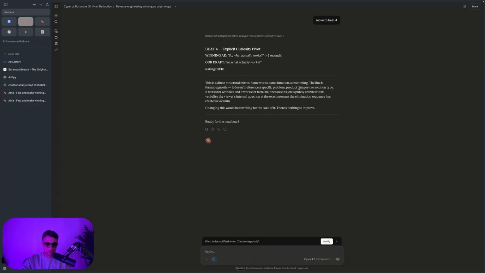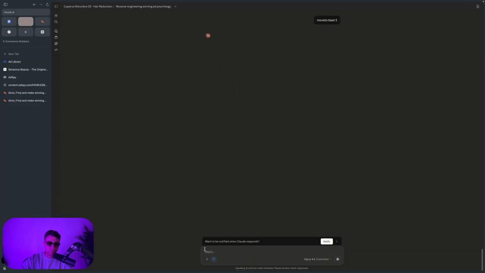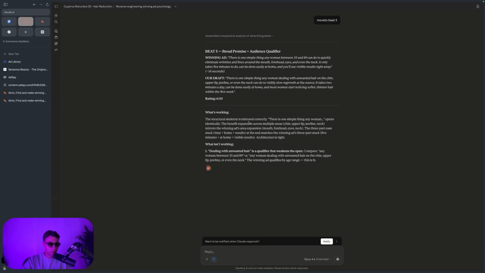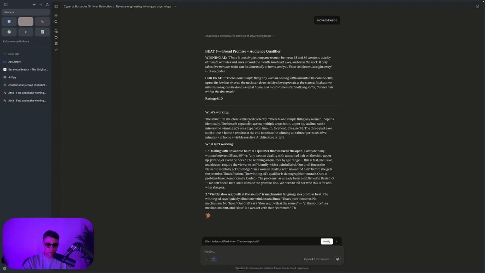So beat 4, super simple, literally the same. Move to beat 5. And this is the thing, most people honestly would just take that first output that Claude has had and maybe do a few manual adjustments to it, but get that initial draft and then you need to start dissecting it pretty much line by line, or in this case, beat by beat.